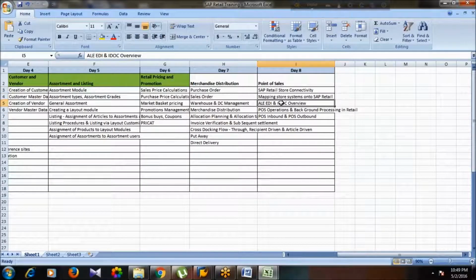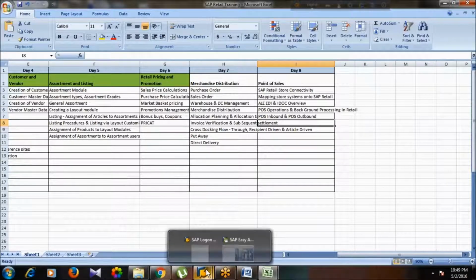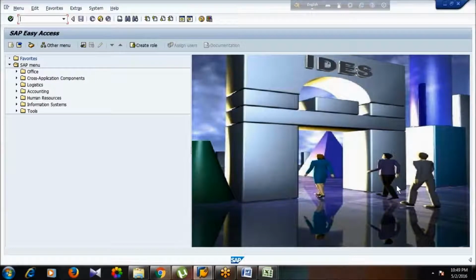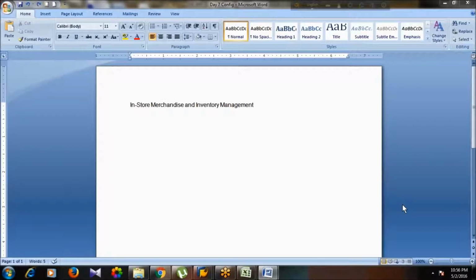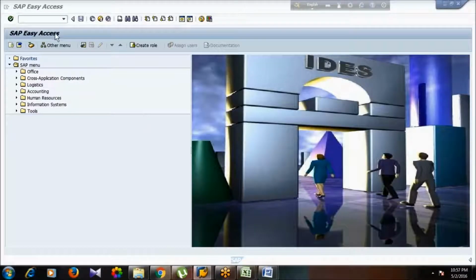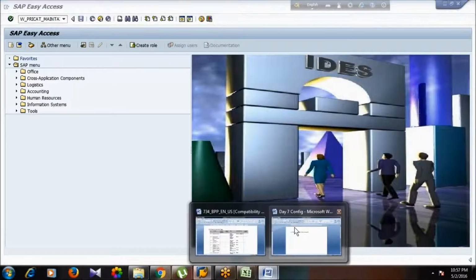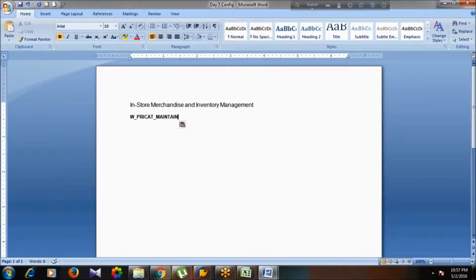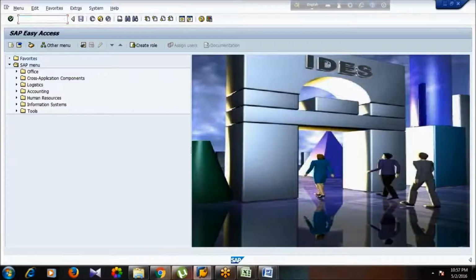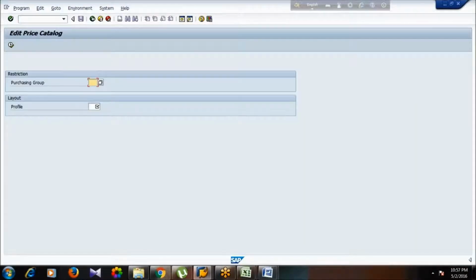Mapping system, IDoc overview concept. Operation and background processing, I'll show you the system and post inbound outbound. So now I'm coming to the system. In configuration, first we'll do install merchandise and inventory management. The first transaction for this is, so here we can edit the price catalog.